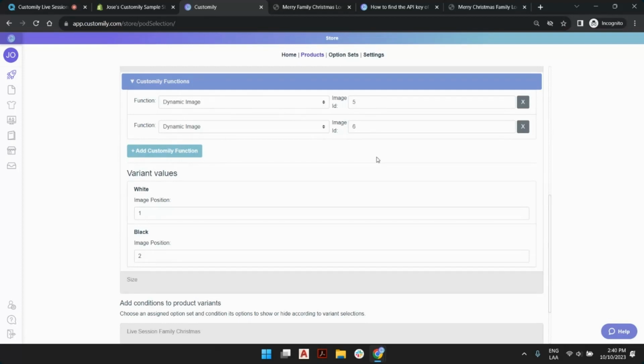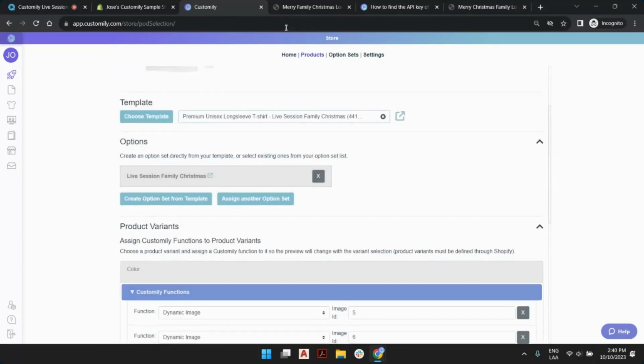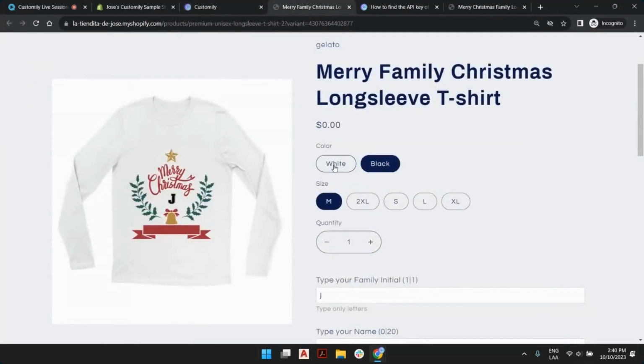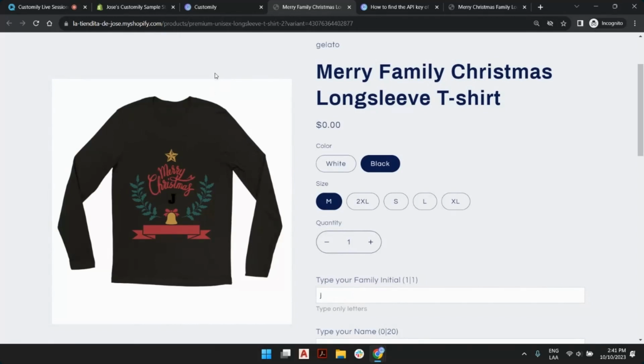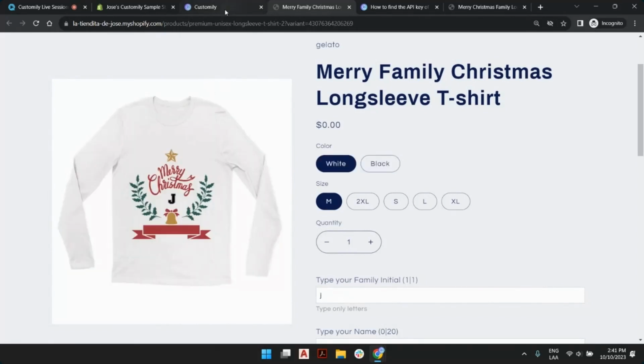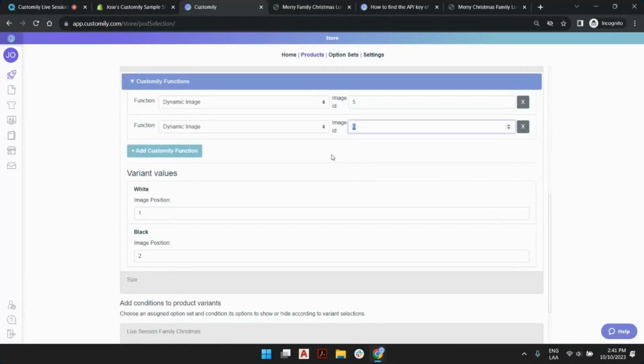What are these dynamic images? Basically, this number 5 has the black and white T-shirt. So I can change colors like this because I have one white image and one black image. And also I have another image on top, which is number 6, that has all the wrinkles effect. So these two images are providing me with the mockup.